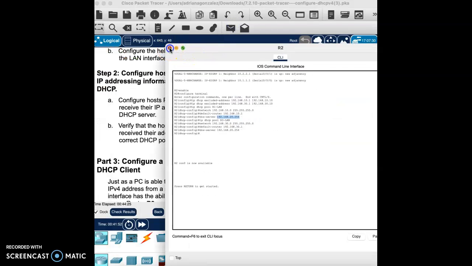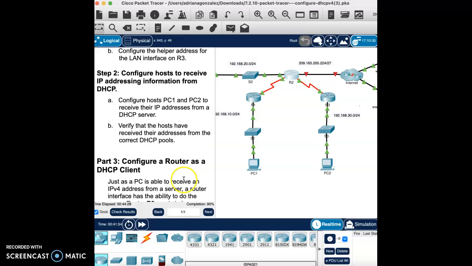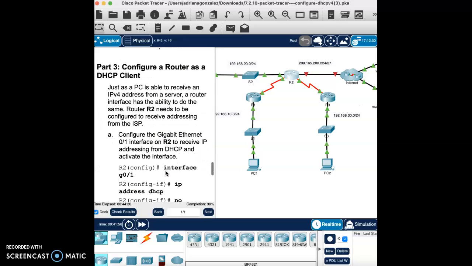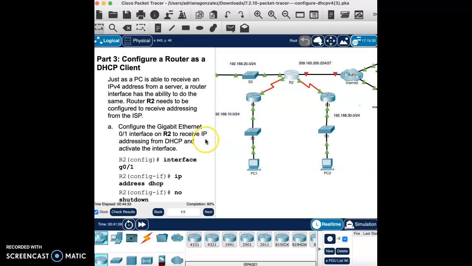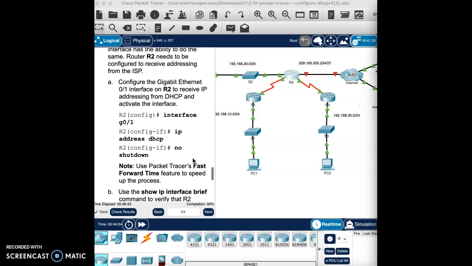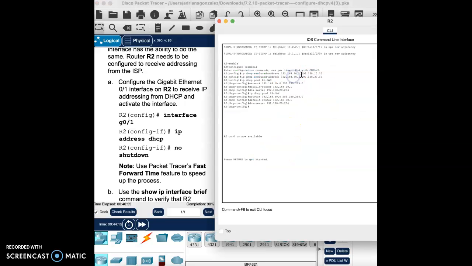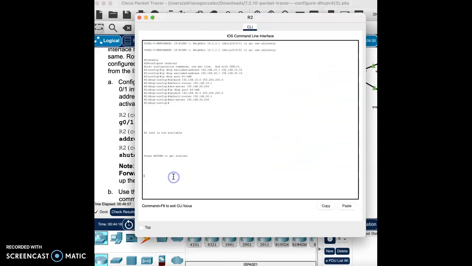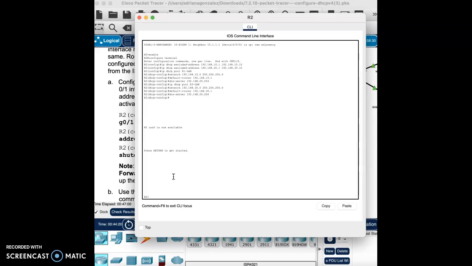Now that we've verified that the hosts have received their addresses, we can move on to part 3, configuring a router as a DHCP client. Okay, so for part A, configure the Gigabit Ethernet 0/1 interface on R2 to receive IP addressing from DHCP and activate the interface. So we're going to follow the instructions. We're going to go ahead and open up R2. And from R2, we are already... Okay, well, we have to enable to get back in.